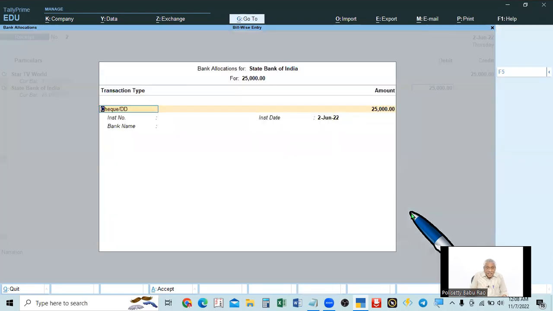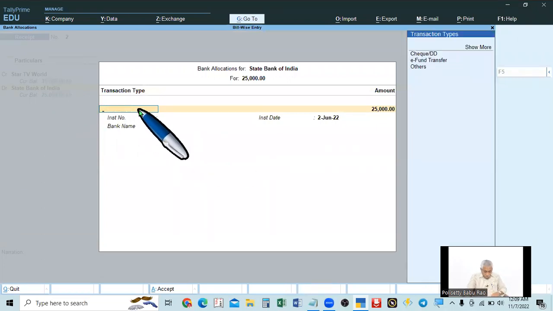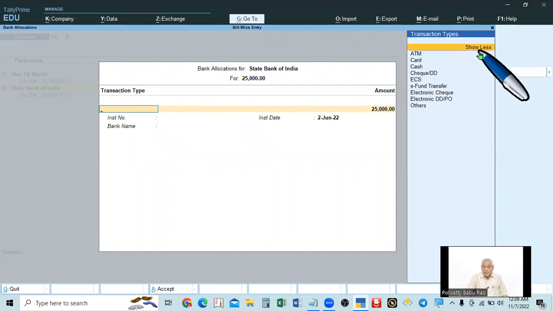So here it will give bank allocation for State Bank of India. It will ask you the transaction type, which is check. If you press the space bar, it will show all the modes, and if you click show more, it shows all the details. We will take only check.